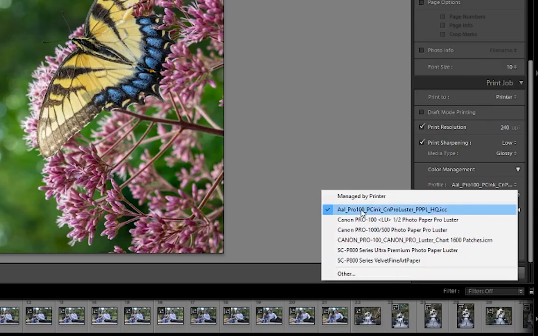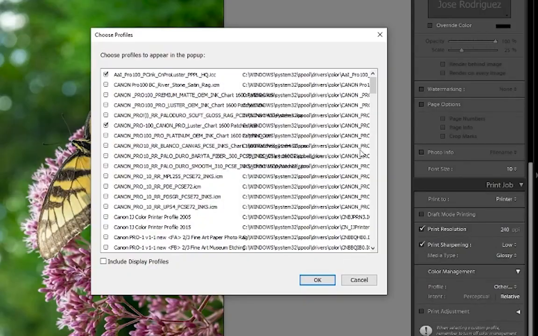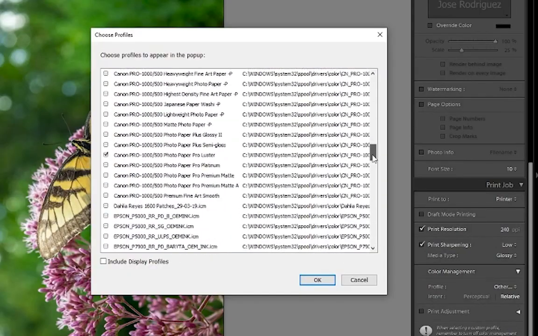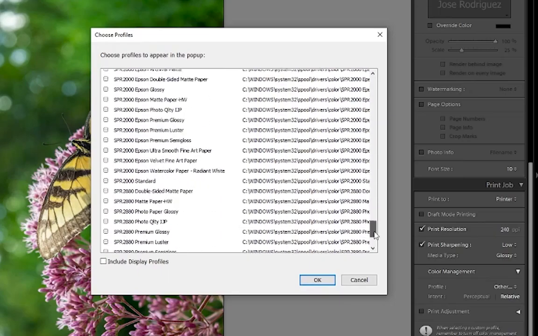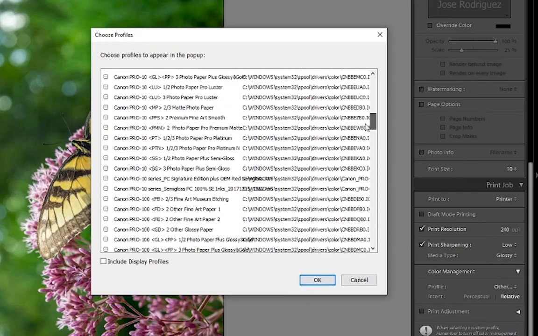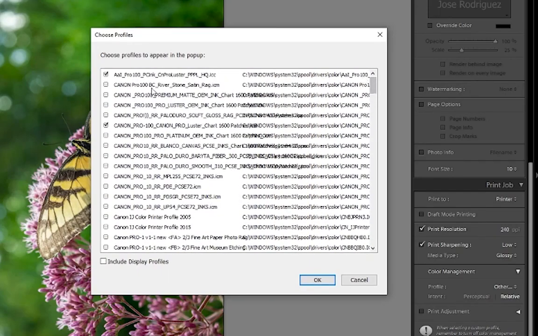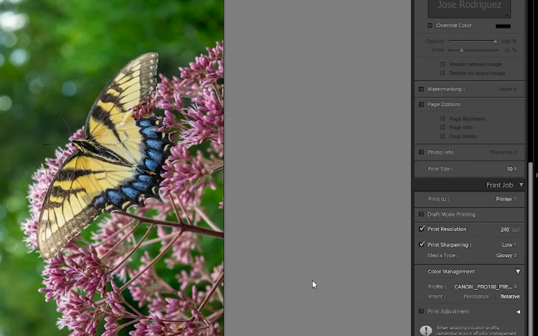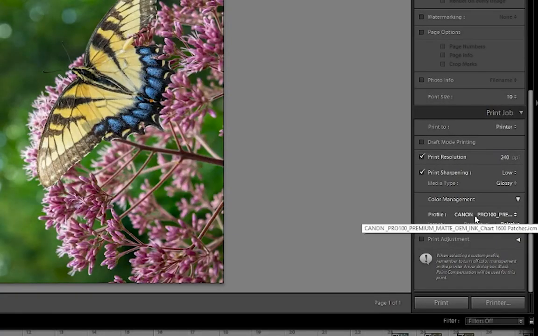Okay, and you may go ahead and panic, and this is going to be one of those really obvious videos. You may go ahead and panic, but really there's no need to panic, because all you have to do is click on Other. Once you do that, then you have access to every single profile you have in your system. And all you got to do then is look for that Pro-100 series. Maybe we want to use this one, Matte OEM ink. This is one of the ones that I created myself. And boom. Look at that. Now that profile is the one being used.